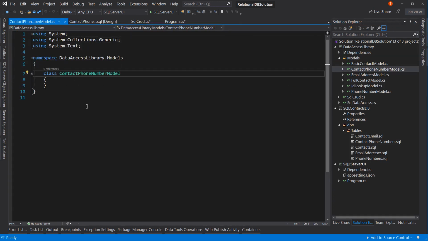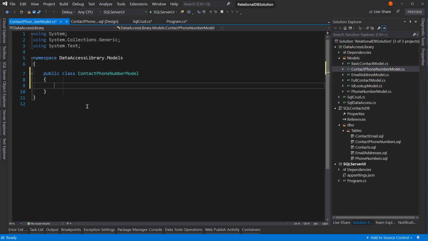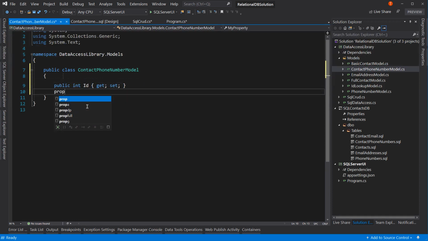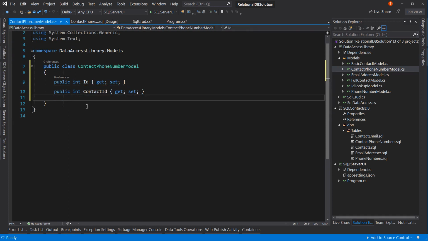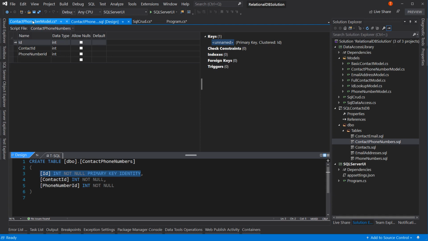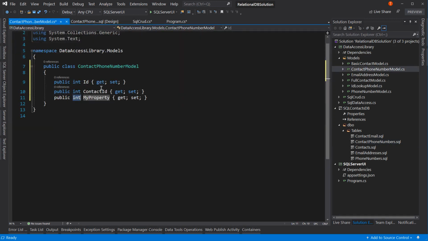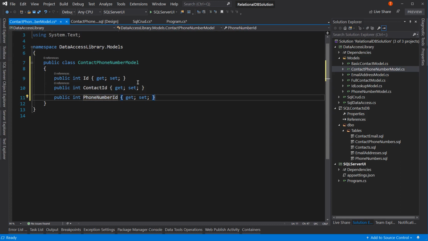And then public, we're going to have an ID. Actually, it's all ints. So contact ID. And the other one is phone number ID. All right, so that's our contact phone number model. While we're here, we might as well create the other one. Nope, we don't need it. We don't need the email one because we're not doing deletes for that.